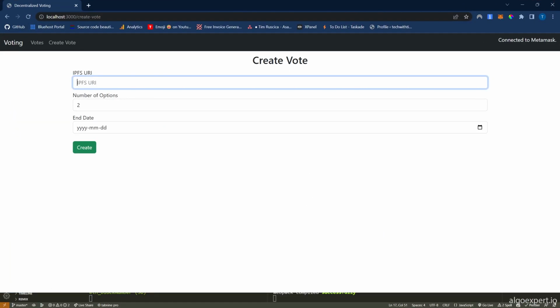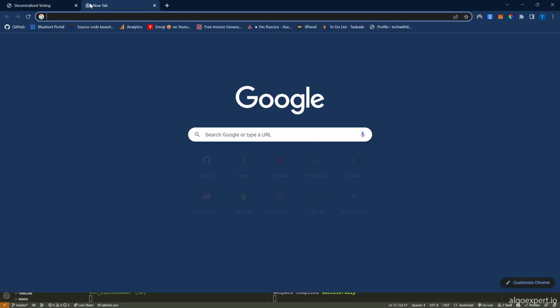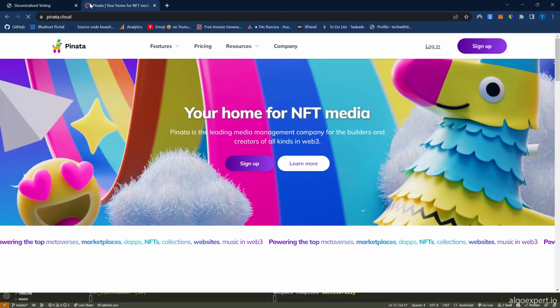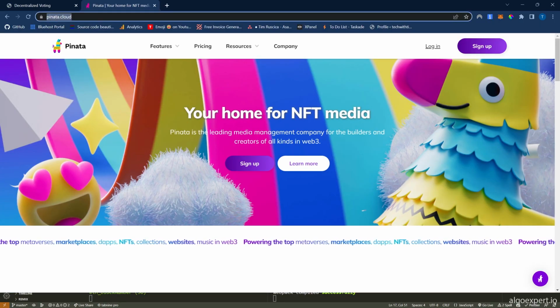Now, at this point, let me actually show you how we create IPFS data without using that Minty contract. So what I'm going to do is go to a website called Pinata. Again, it's pinata.cloud here. This gives you 1 GB of free data, so you guys can just sign up and create an account. Let me sign in with my account, and I'll show you how simple it is to get an IPFS URL from Pinata.